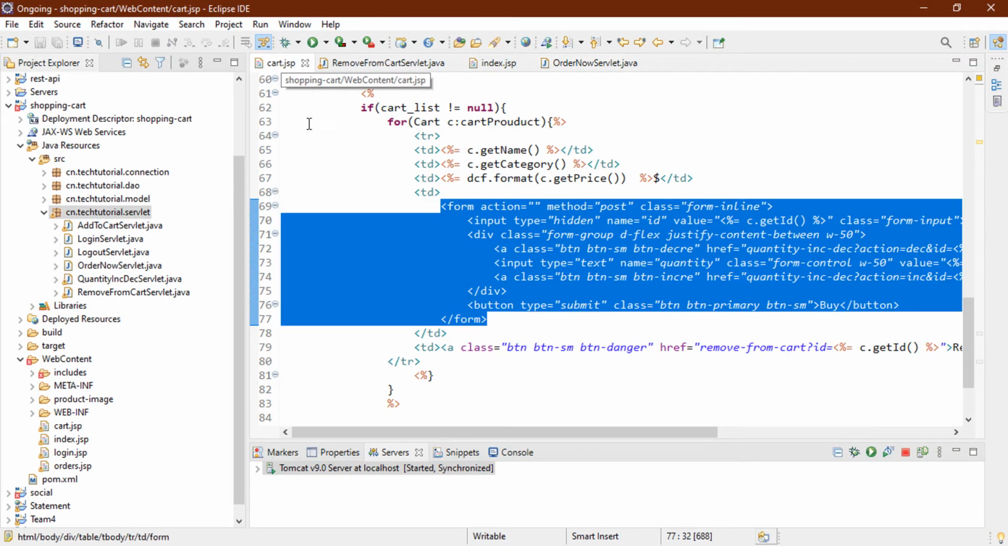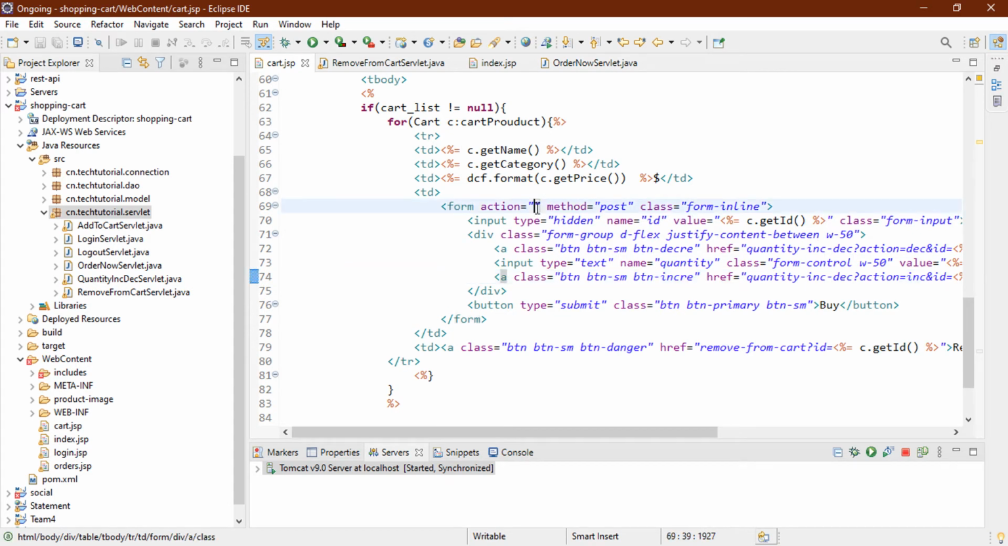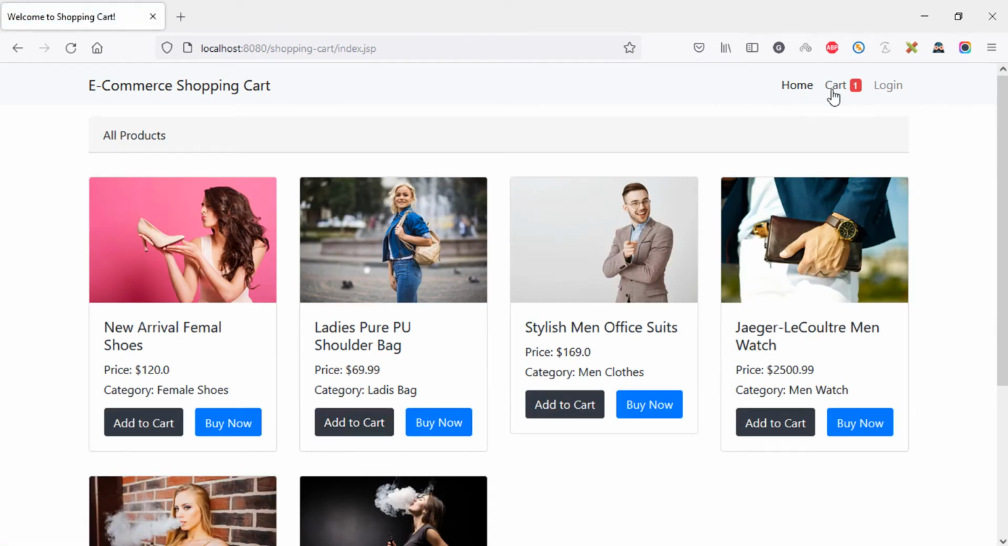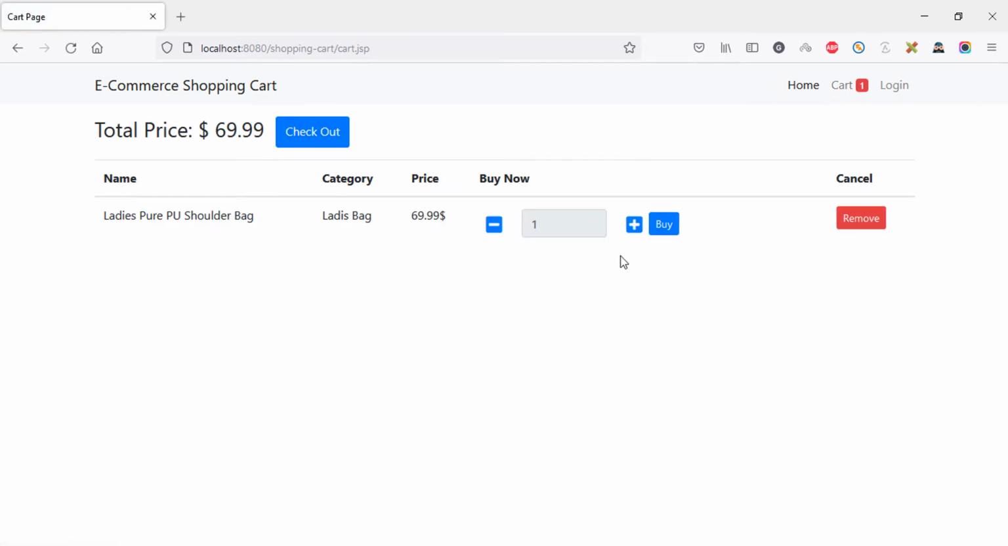Now let's go back to our cart.jsp page and set an action here, which is order-now, the URL we just set up in our servlet. Click on save. Okay, our server has been restarted. Right now our cart is empty, so let's go back to our home page and add one product to our cart. The product has been added. Let's go back to our cart page, and here you can see the buy now button, and if I click on it, it's working perfectly with the get method. We are submitting a post method, but in our servlet we configured that our post method will be handled by the get method. So it's clear right now.